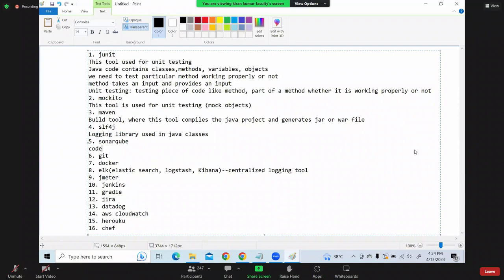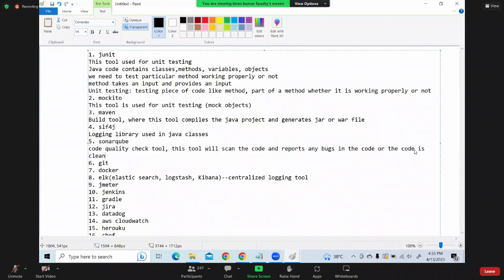And SonarQube is a code quality check tool. This tool will scan the code and report any bugs in the code, or whether the code is clean and neat, following best practices. And what is Git? What is Git?